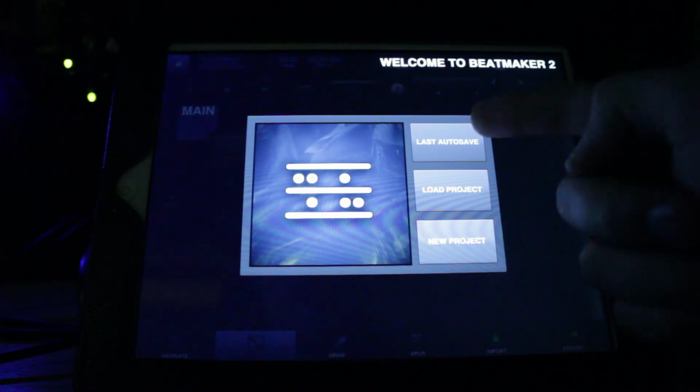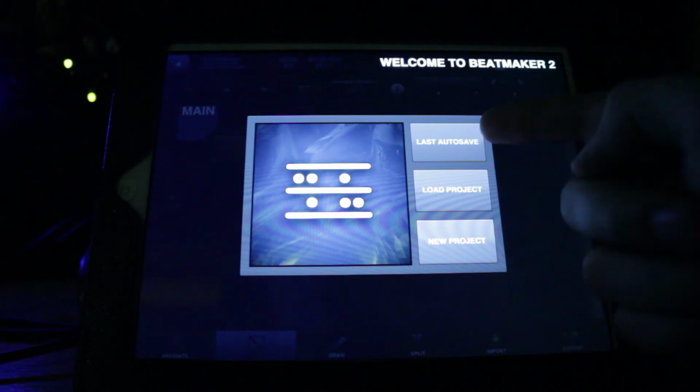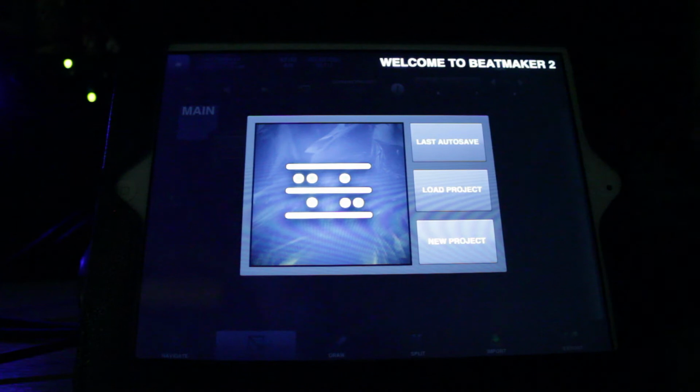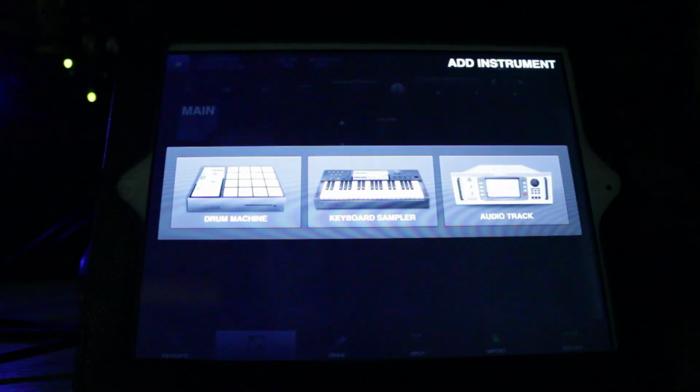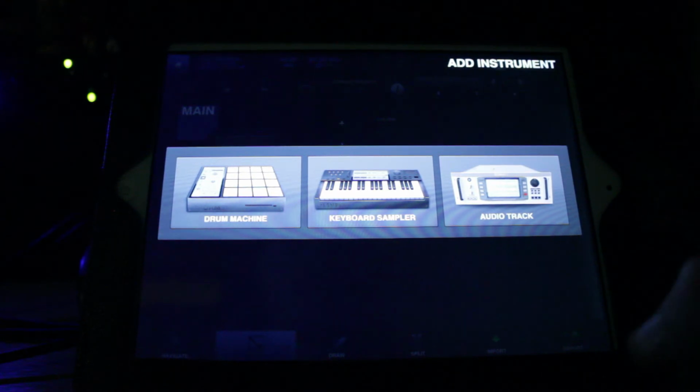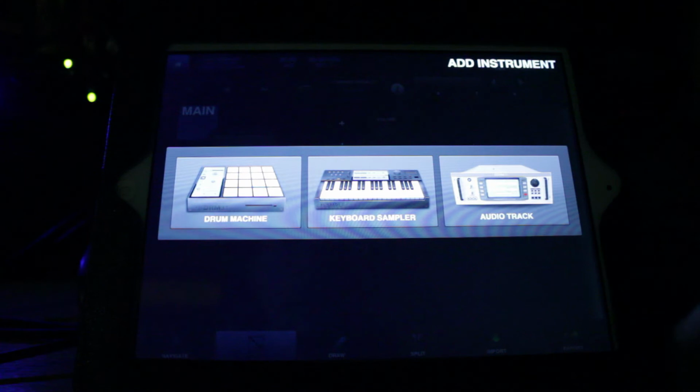We can go to our last autosave project, or we can load a project, or we can create a new project. I'm going to click New Project. So here the Beatmaker lets us know that we can use a drum machine, a keyboard sample, or an audio track on which we can record even vocals with the microphone input of the iPad. So I'm going to use drum machine.